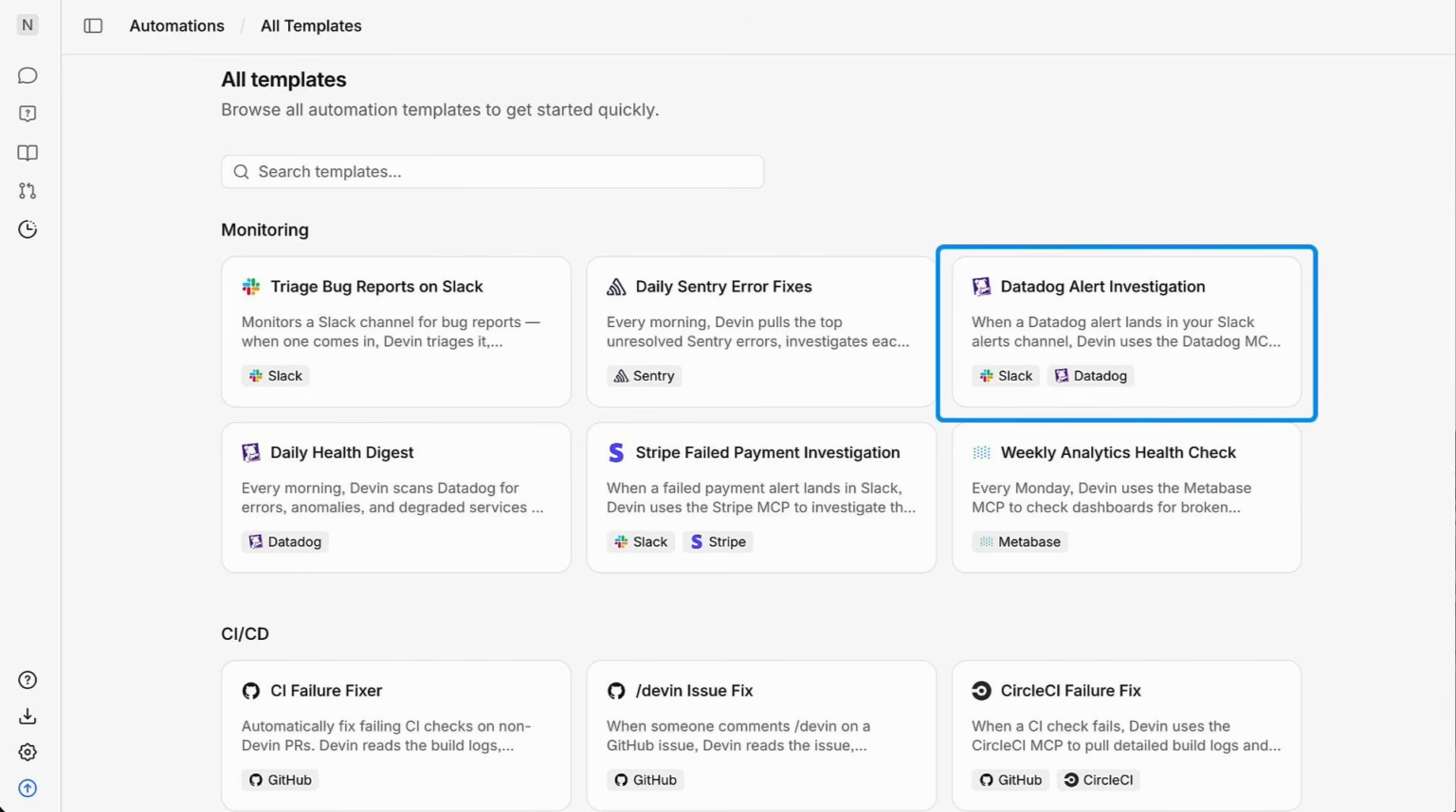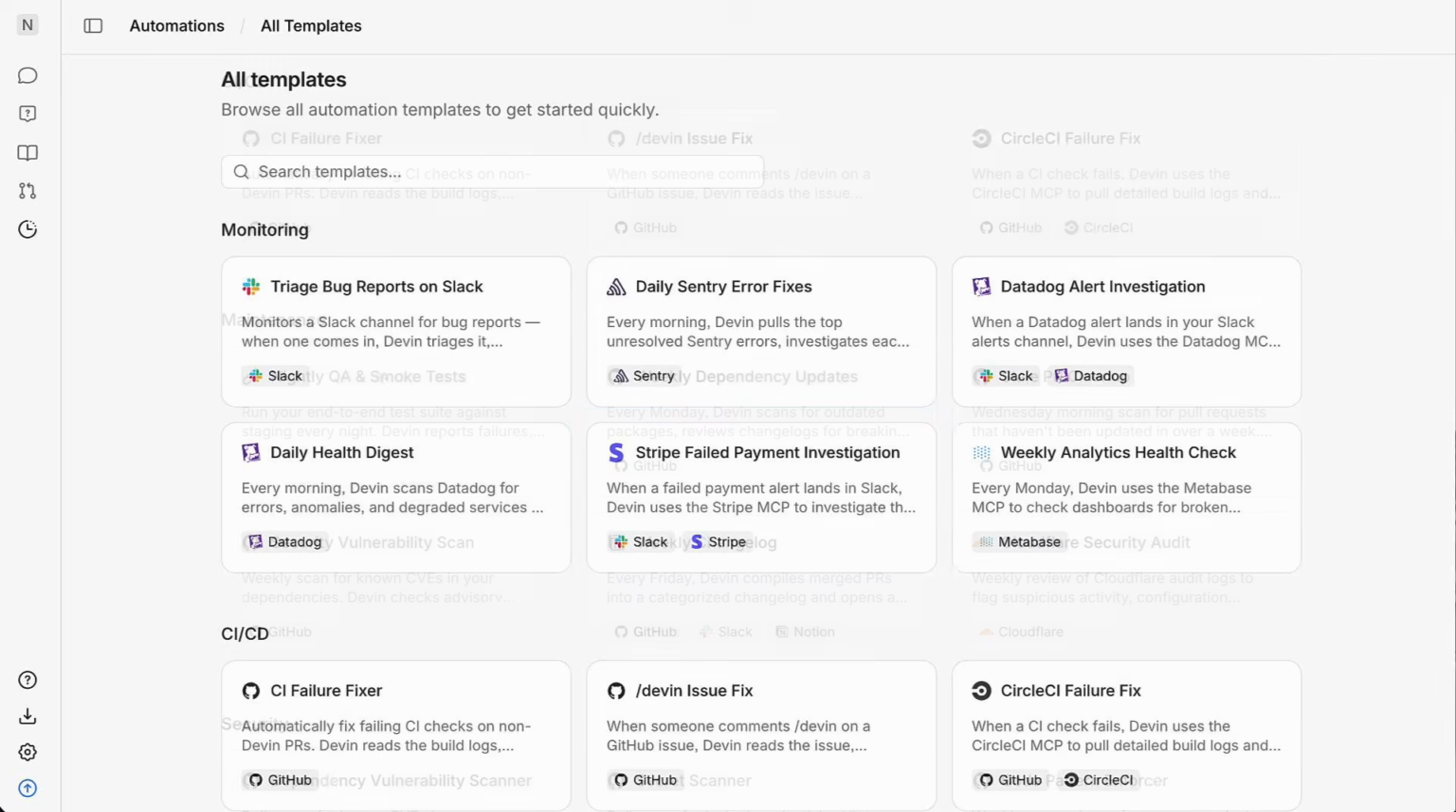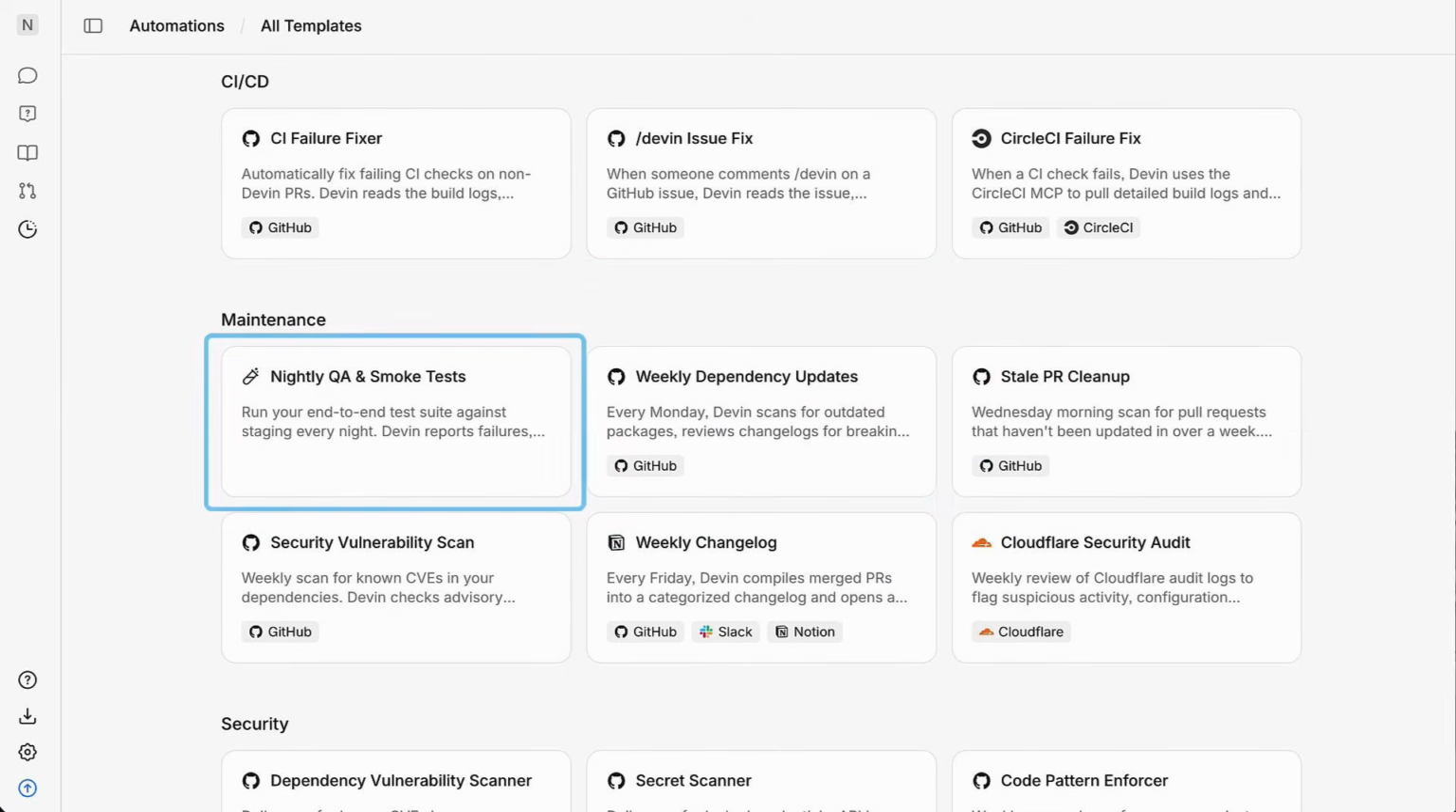Datadog alert investigation. This investigates Datadog alerts posted to Slack using the Datadog MCP. Stripe failed payment investigation. When a failed payment alert lands in Slack, Devin investigates via the Stripe MCP. And nightly QA and smoke tests. This runs end-to-end tests nightly and files tickets for regressions. You can use any of these as is or as starting points.